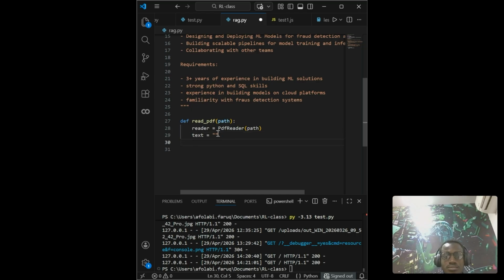Okay, so now we say for page in reader.pages. Why we are doing this is because we know that the reader function reads documents in pages. That's why we are using a for loop to iterate over each of the pages within the CV. So it's not a function, it's a method. So, for page in reader dot pages.